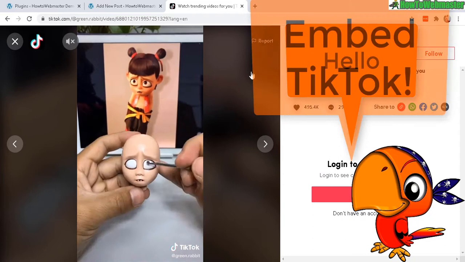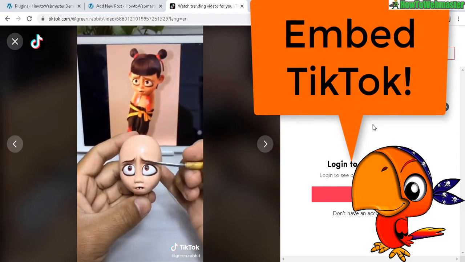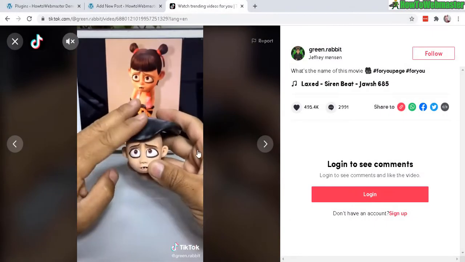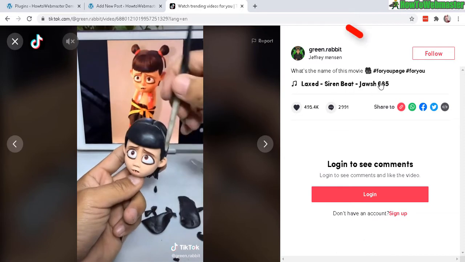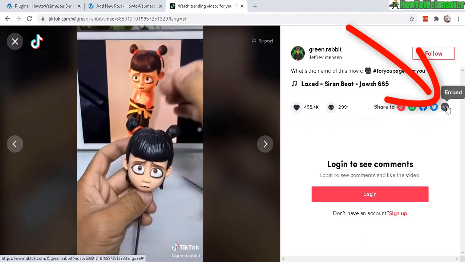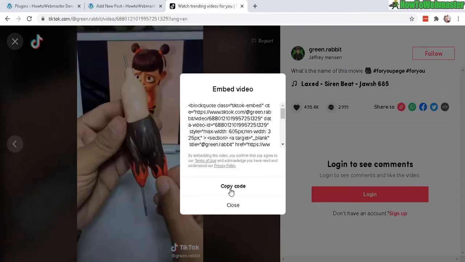Today I'm going to show you how to embed a TikTok video into your WordPress post or page without any kind of additional plugins required. So say you found a TikTok video here and you want to embed this, click on this embed icon right here and then you get this embed video code. Just click on copy code.